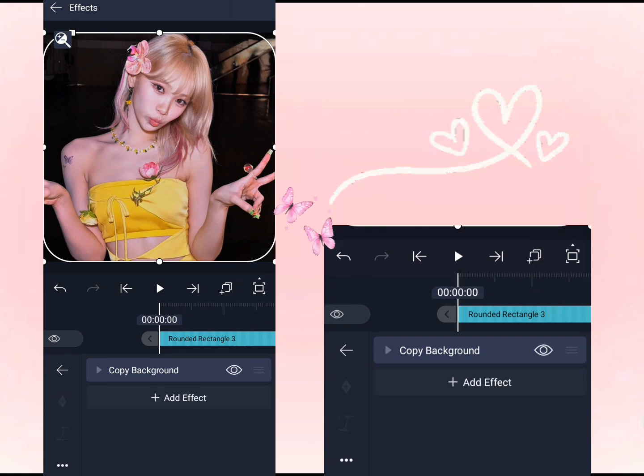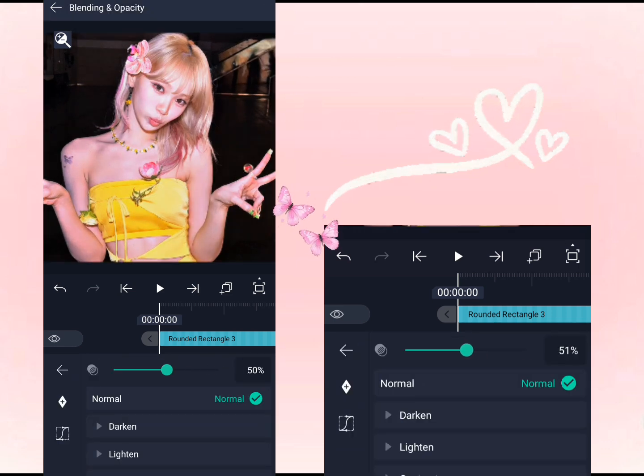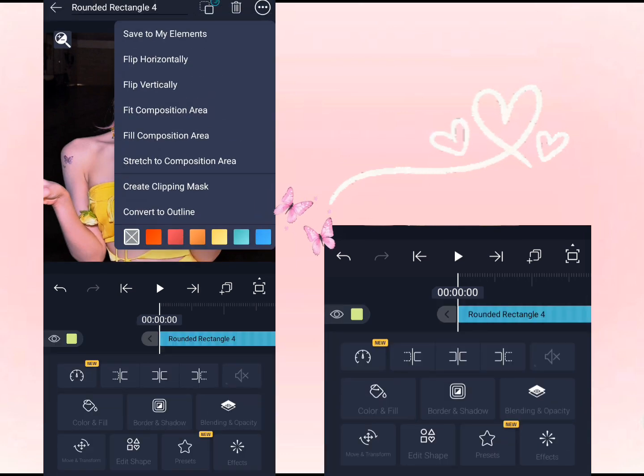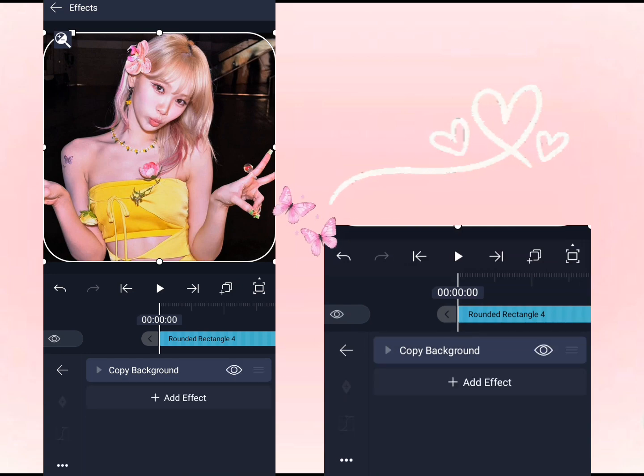Now add the exposure gamma and set only the exposure value to 0.40. Then open the blending and offsetting and set the opacity to 42%. Now create 4 rounded triangles. Follow the same process for each one.